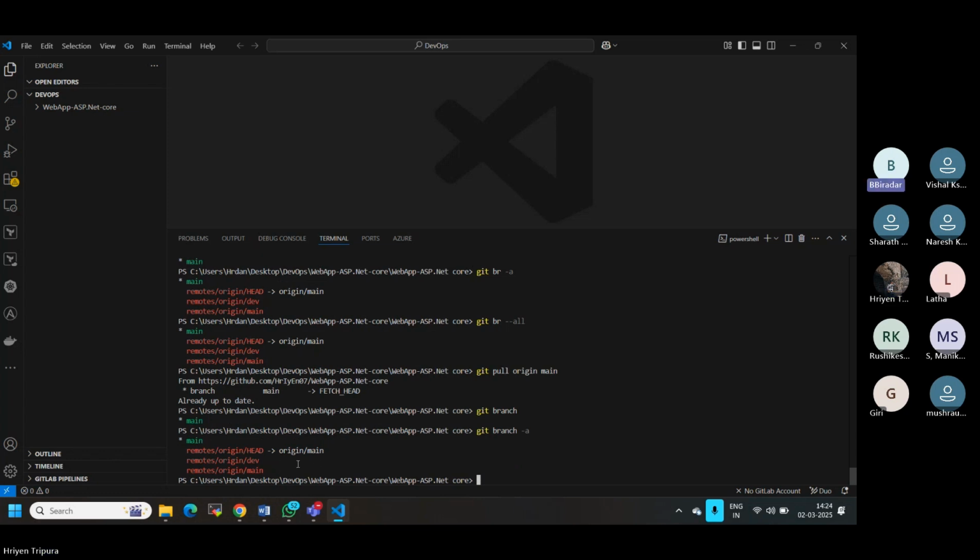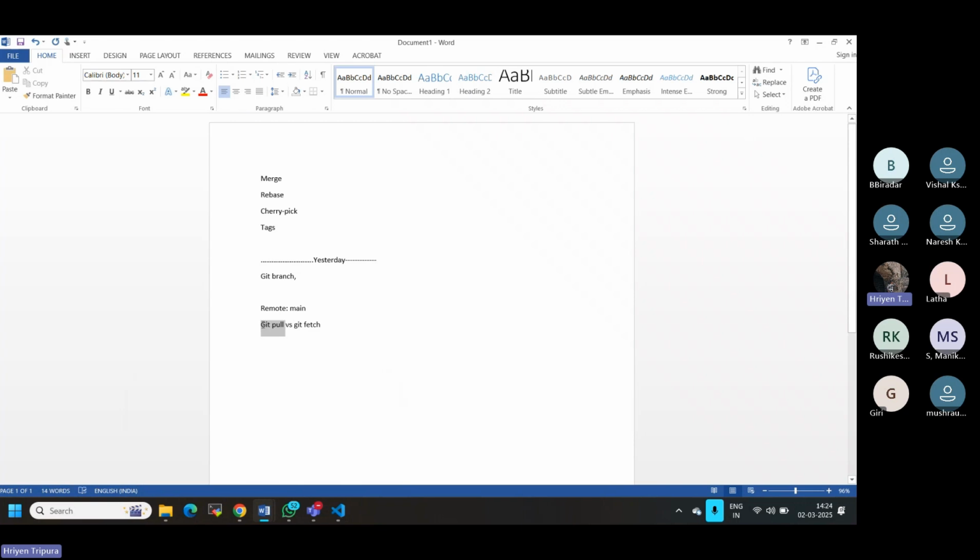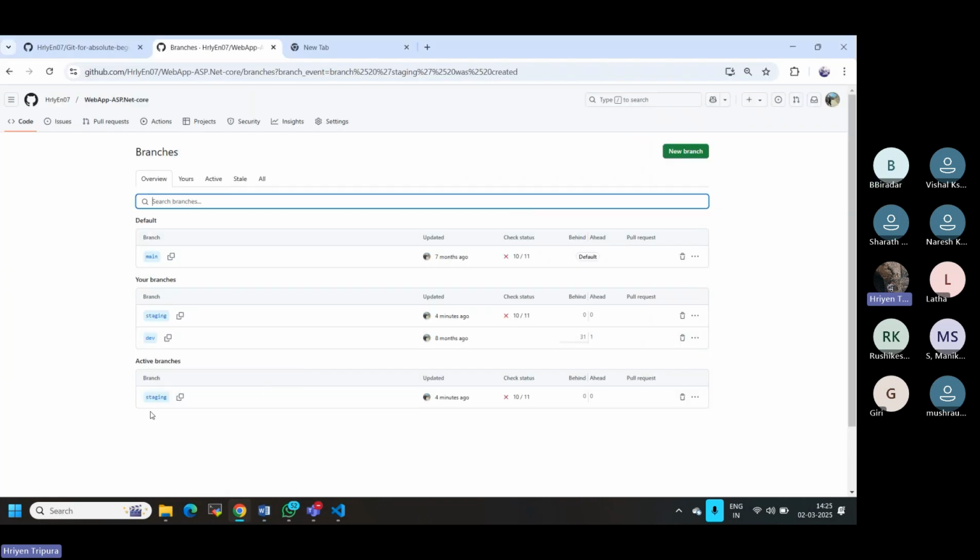Why is it not showing? That is why we need to understand that git pull is used only when there are changes in your remote repository, not at the branch level. Branch level means, for example, right now I just created a new branch, the staging branch. I did not do any changes at the code level, right? This is why it is not showing.